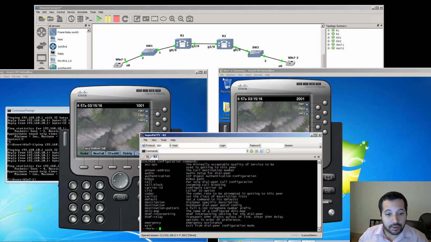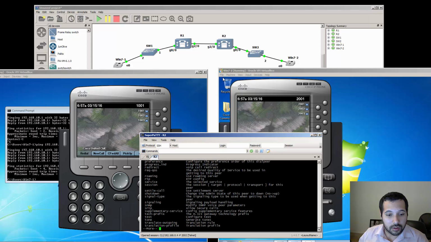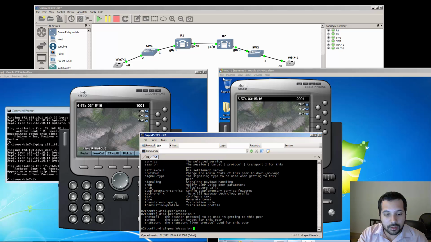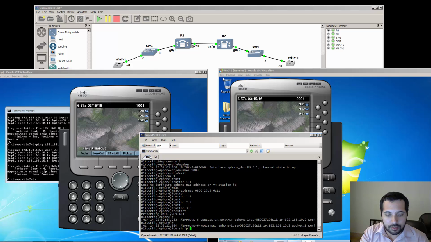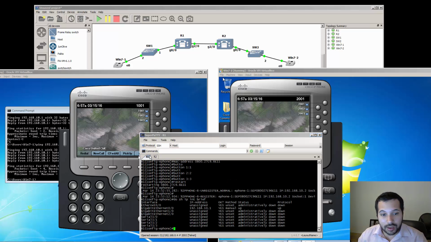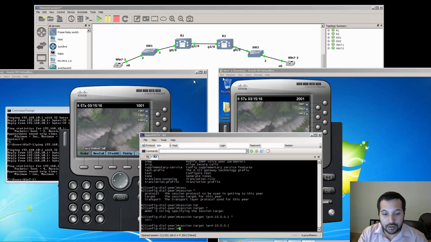What we're looking for is session target ipv4, and the IP I have is, let me just do show ip interface brief. I haven't even configured these two interfaces, but I know I'm going to be using .1 for router 1 and .2 for router 2. So that's what I'm going to do, and that's all we need here.